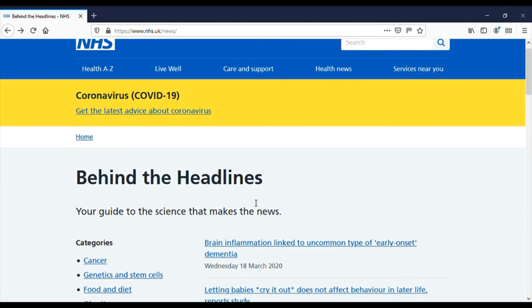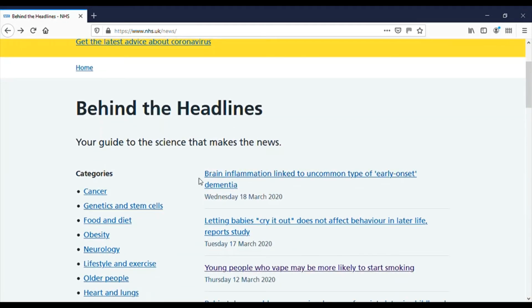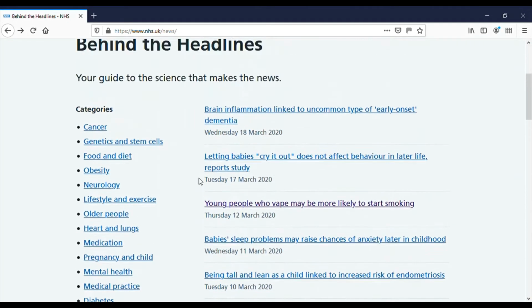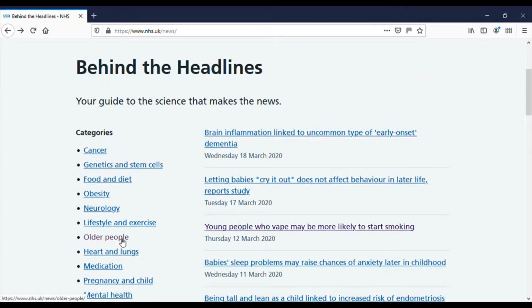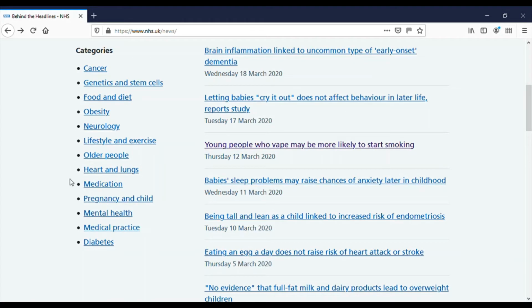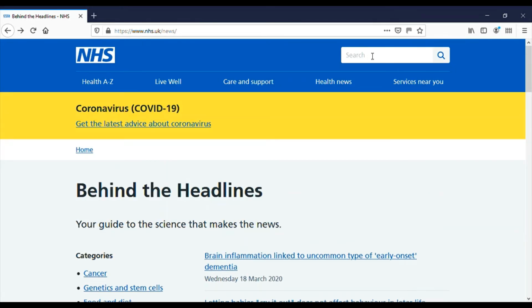On the website, it's organised by the most recent article first. And there are categories on the left you can go to for stories on those topics. If you use the search bar though at the top, that will search the whole NHS site rather than just Behind the Headlines.